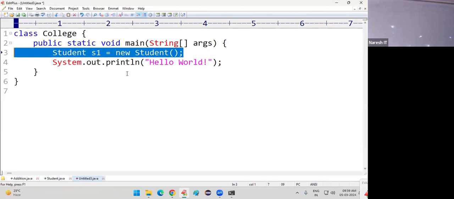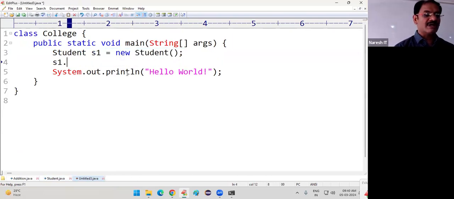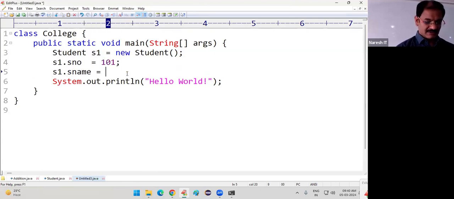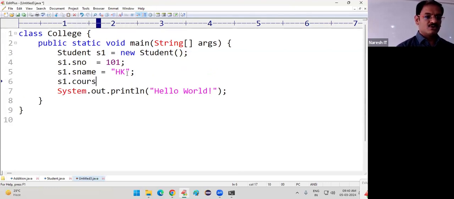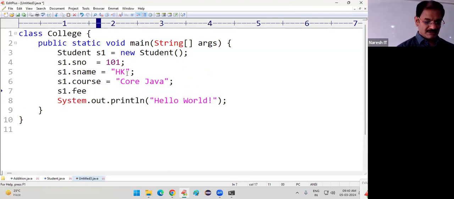4 variables memory created here with values or without values? Without values. Now I want to store values inside it. Then tell me, how is the code I have to write? S1 dot SNO equal to 101. S1 dot SName equal to HK. Next, S1 dot course equal to Core Java. Next, S1 dot fee equals to 3,500.